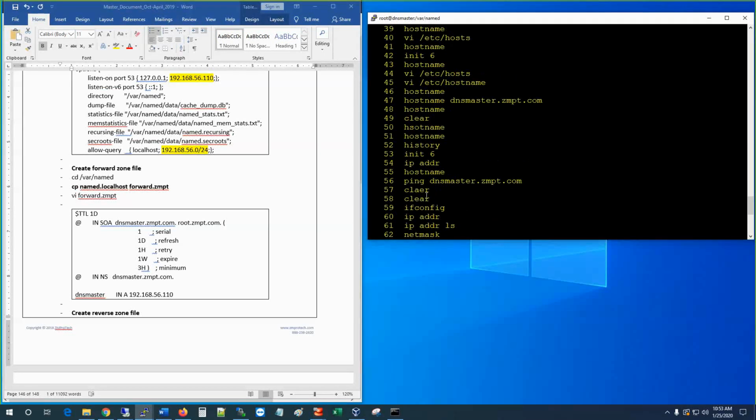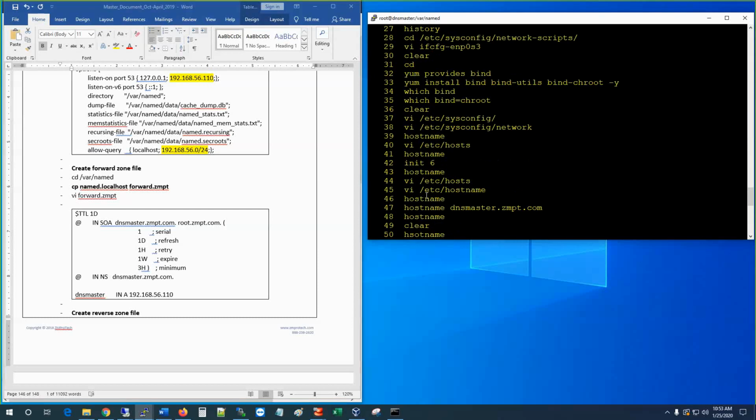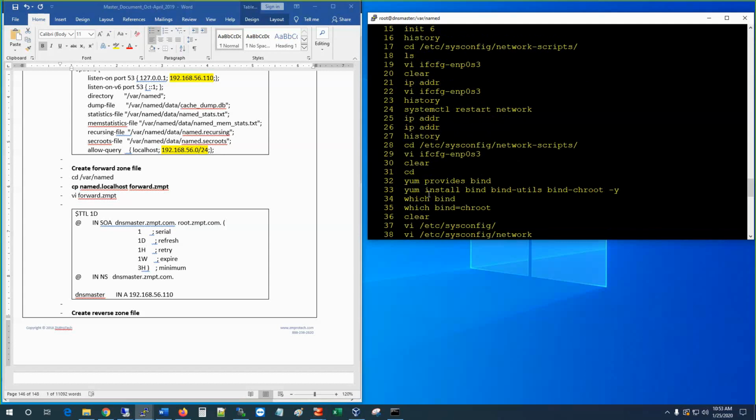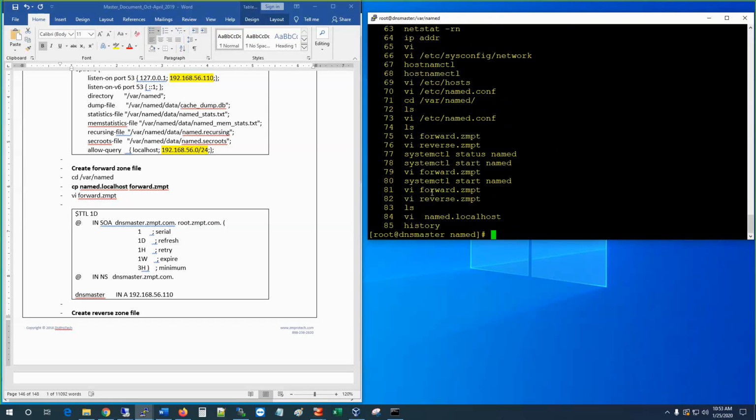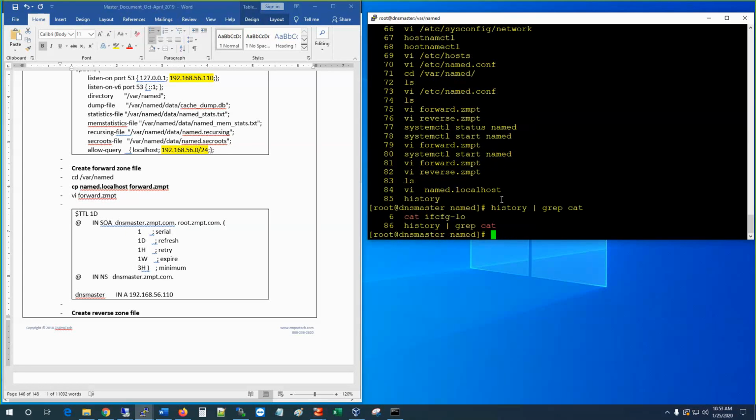How about if we do the history and grep on the cat command, that will shorten it, right? Well, it's only 20 commands, so yeah, let's do that. Okay, but regardless, this is the command you use.